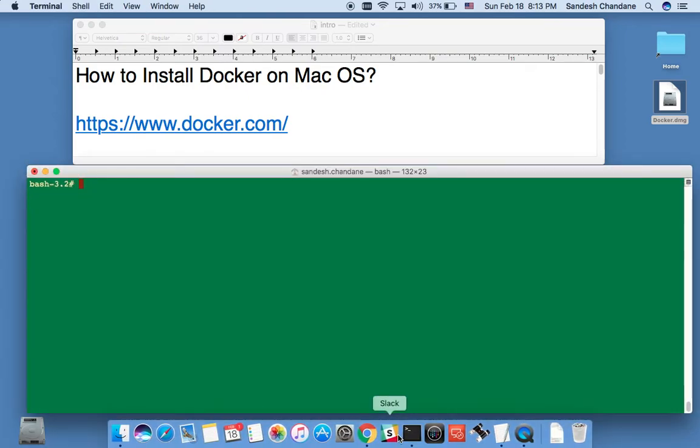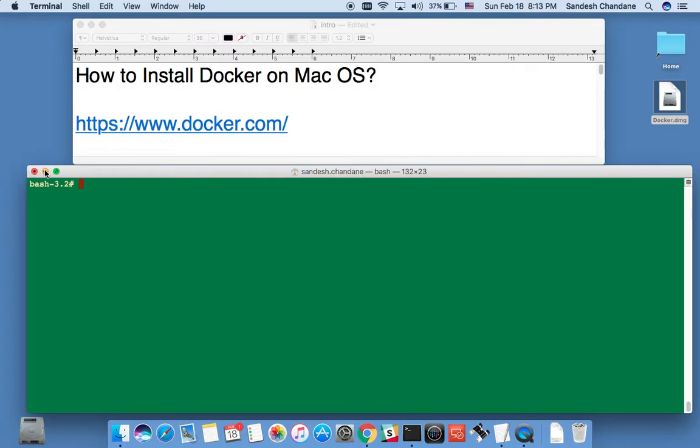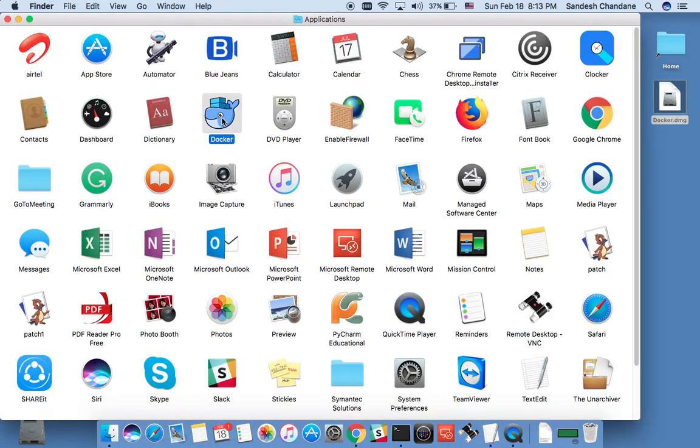We can verify with docker -v. Docker version 17.03, but the Docker services are not started. So if I want to see any container, nothing is there. So just click on Applications. You'll see the Docker icon here. Just double click that.